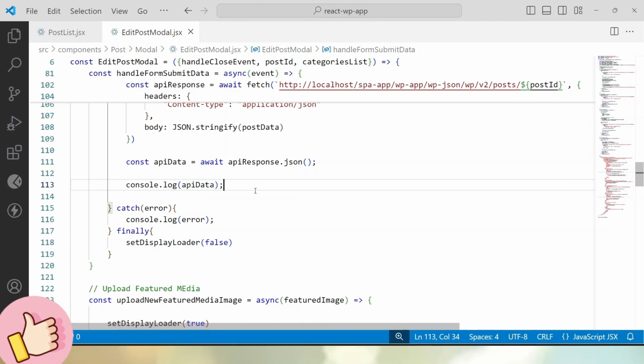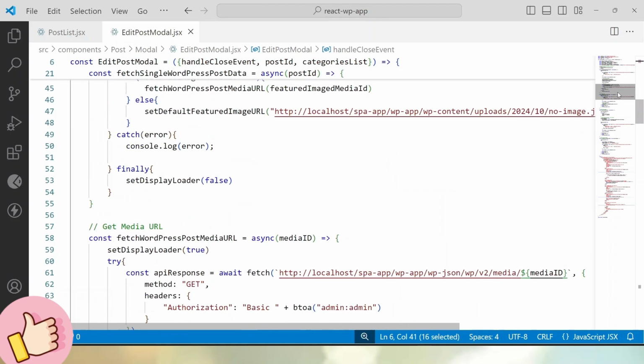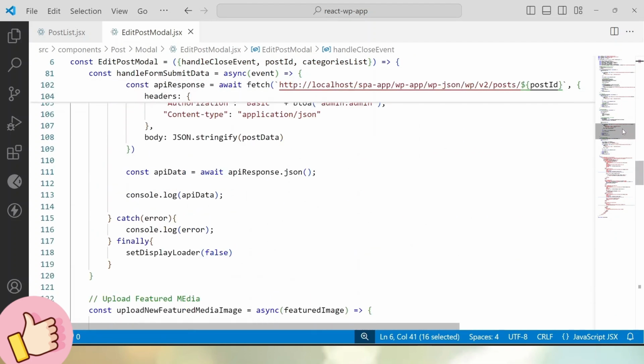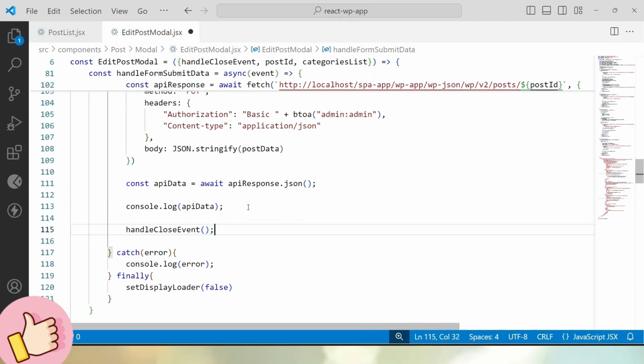So first thing first, to close our edit post modal, as we can see that inside this component also we are getting a prop that is handle close event. So just copy this prop. This is a function. So let's go inside our event handler function. So after this console.log, simply call that. Now successfully, this is the way to toggle or close our edit post modal. One more thing we want, that after close our modal, also we want to reload our tabular format so that the updated informations automatically reload inside our post list.